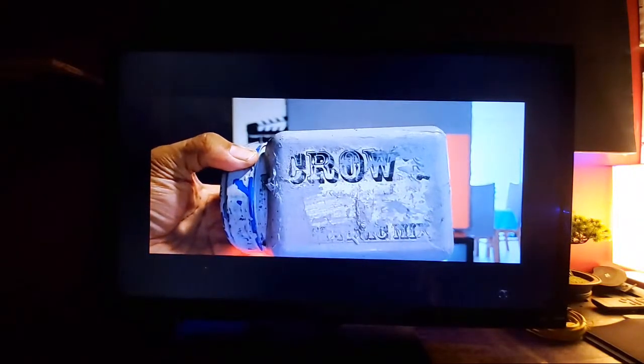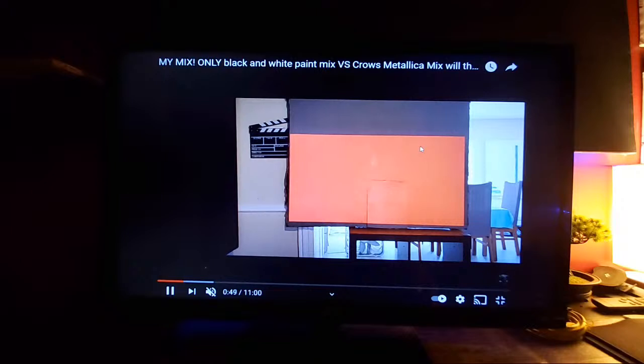I can run the same demonstration tomorrow. My product, my black and white paint, matches your product perfectly. You're still scamming customers. That's a black and white paint mixture right there. That's my screen. The reds are matching perfectly.